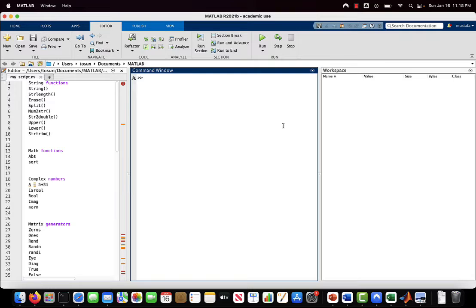Hello everyone. In this video we will see the most common built-in functions of Matlab, and we will start with strings. You can convert anything to string with a string function. Let's see how it works. Let's say a is 5.89, and if you want to convert it to string, you can use string function, which is string a.